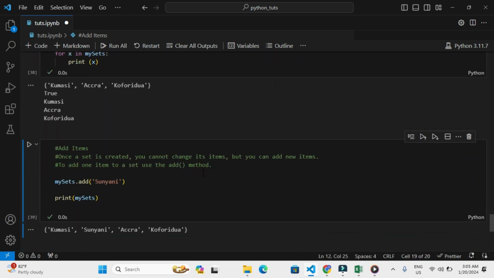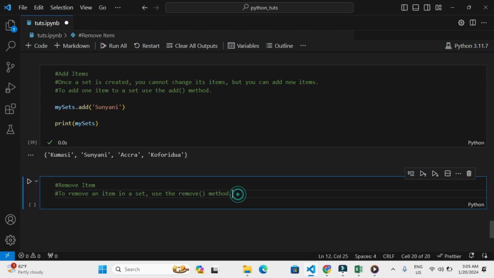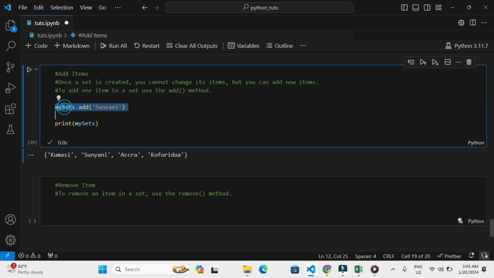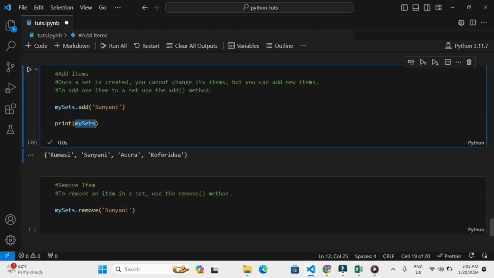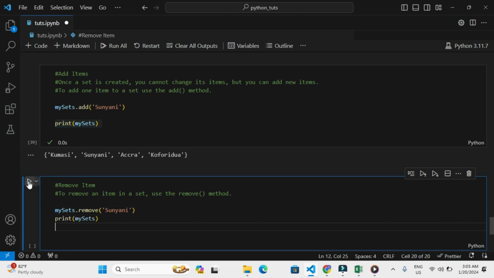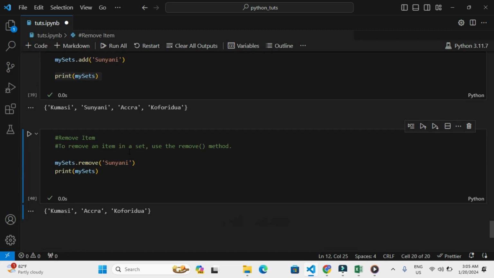Then also you can remove items from sets. To do that, we use the remove method. I'll just change this to remove. Now if I print this, Sunyani will be removed from the set.